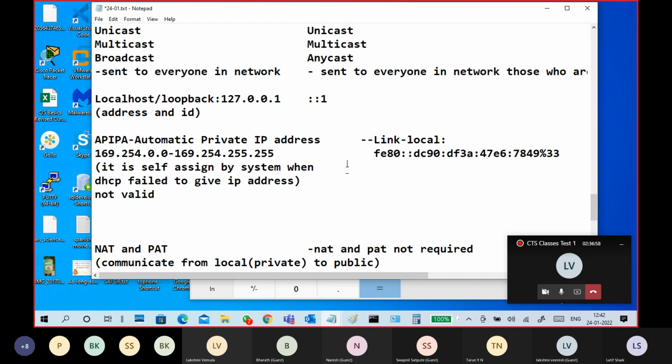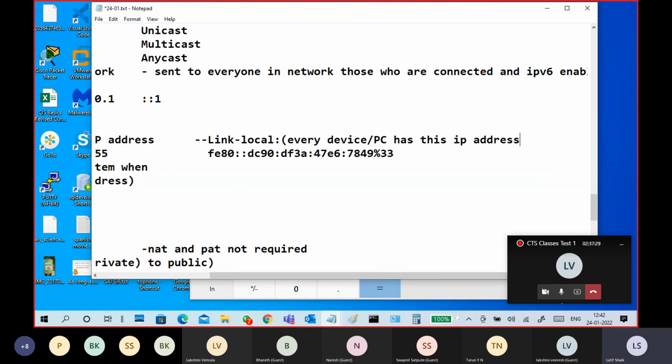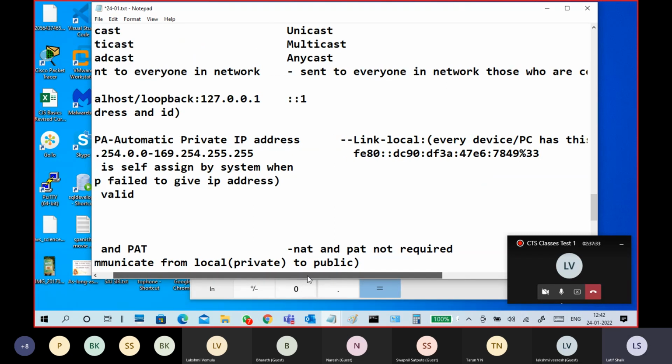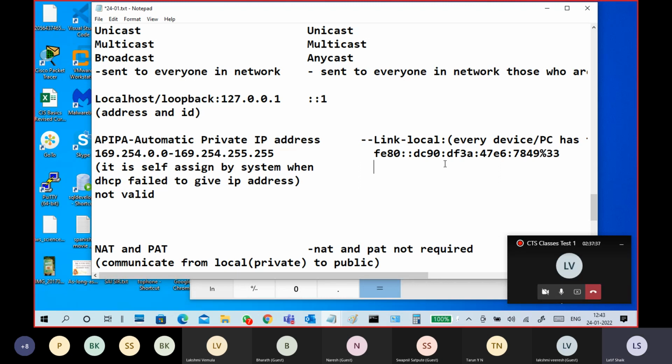Okay, so if you got an IP or you configured it manually, this will be gone, but the link local one is permanent. If IPv6 is enabled, every PC has a link local IP address. Every device or PC, whatever name you give it, has this IP address. Typically, it is assigned by the system only, and it is permanent, and it is based on your MAC address. It is generated based on the MAC address, because the MAC address is a permanent one, and it is valid to communicate.